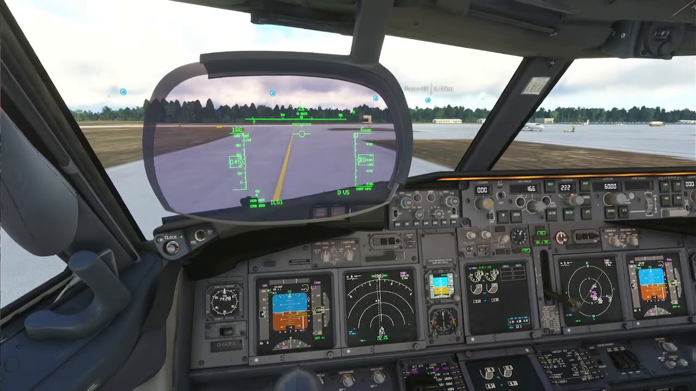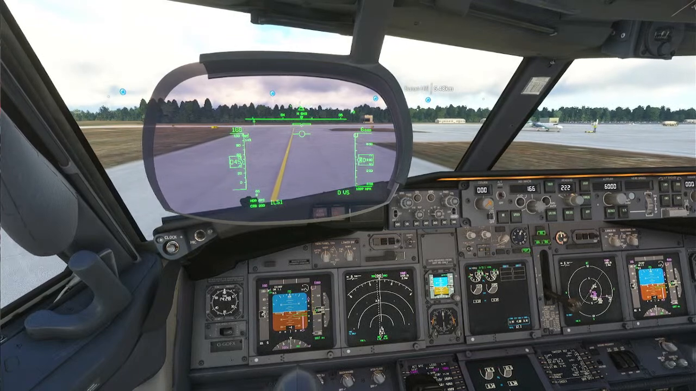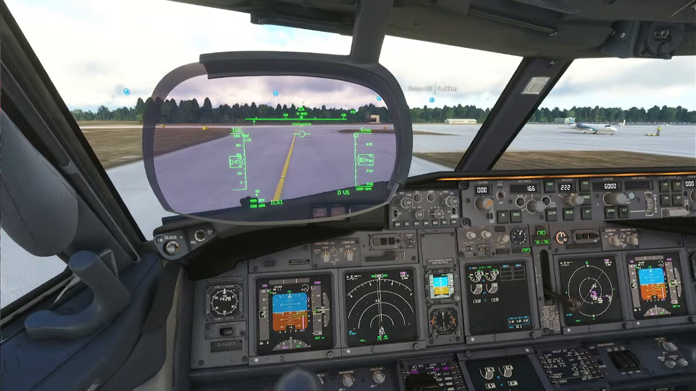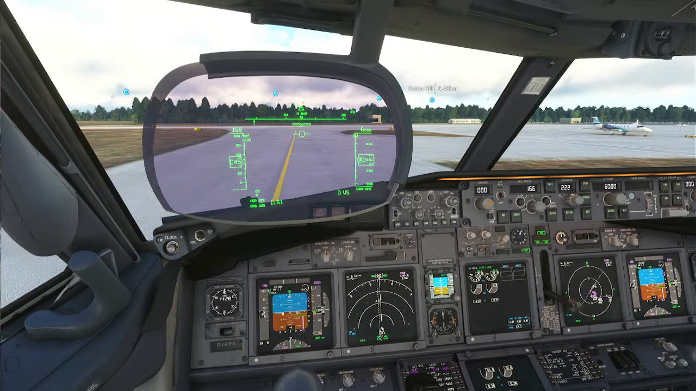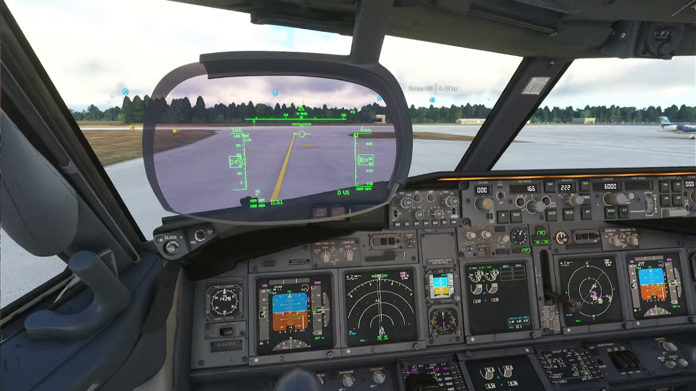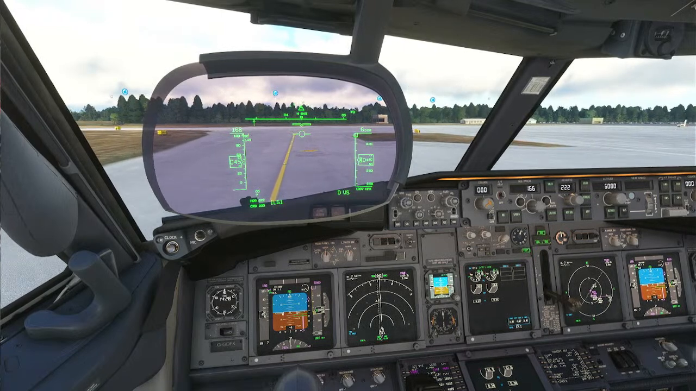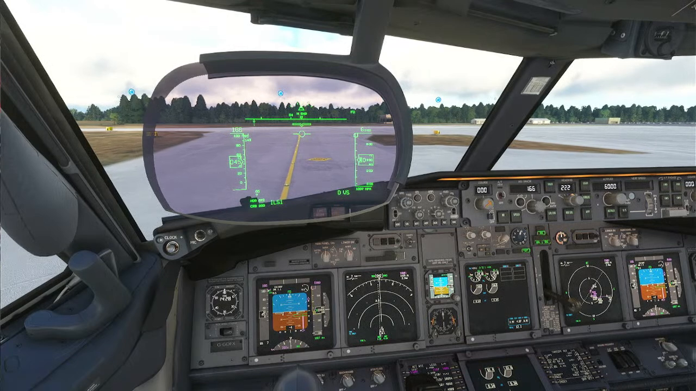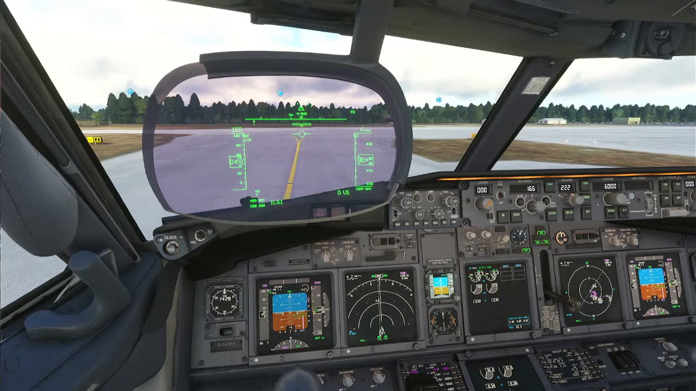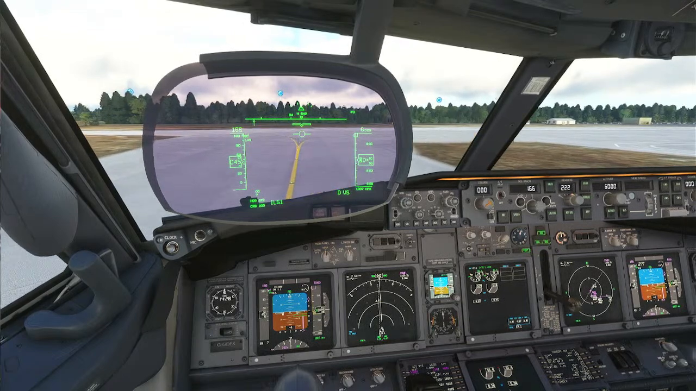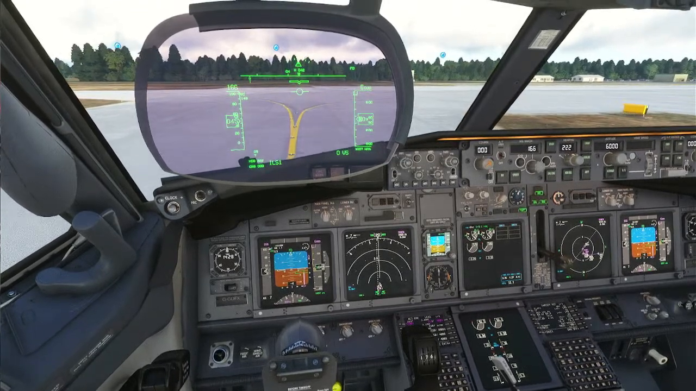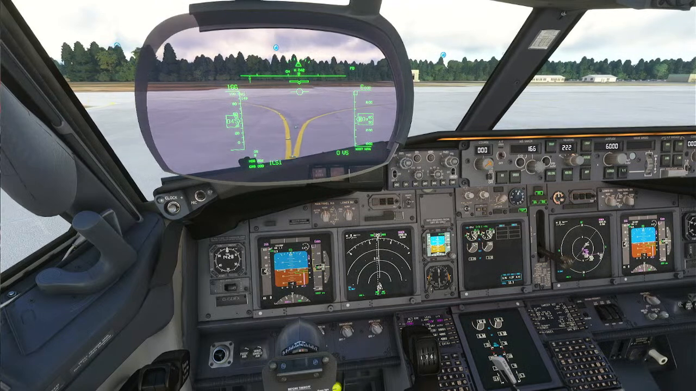Alright, QNH is still proper. Yeah, and we have a max of 6,000 feet until we get past the CLN VOR. And we have a max of 210 for a while, and then max 250 after that.